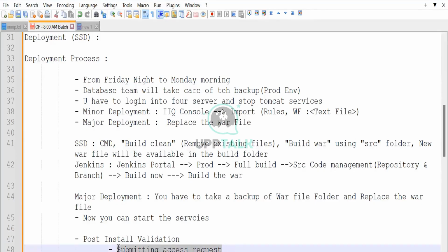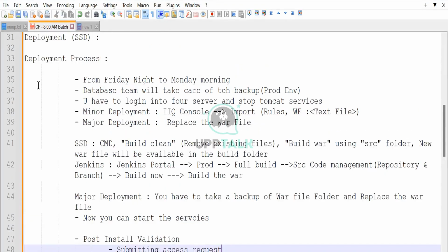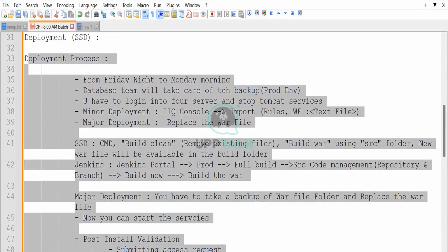To submit the access request in production, you have to get the approval first from the IAM team or from your customer. You have to get that approval. Is it clear? This is how the deployment process is going to happen in each and every environment.